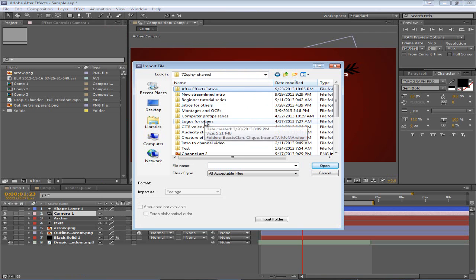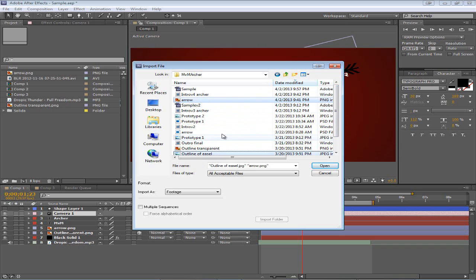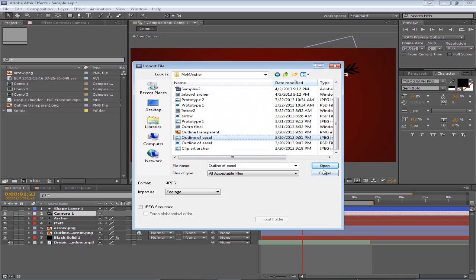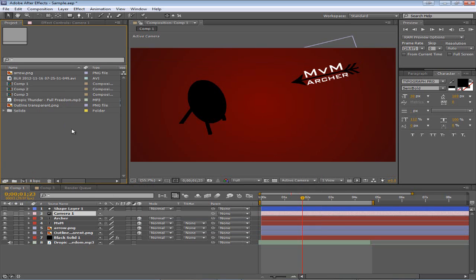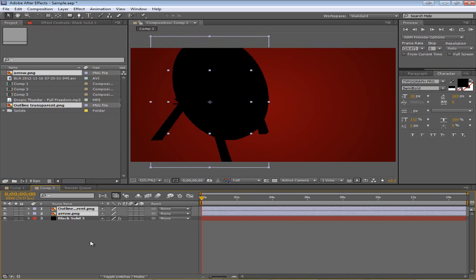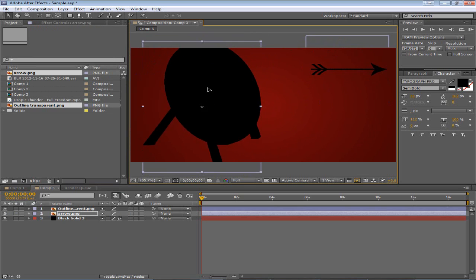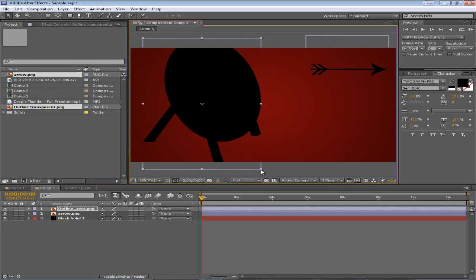and you're pretty much good to go. Actually it's right here. So I've got these files. I already have them imported, but I would usually just choose arrow and then outline of easel and click open. But since I have them already, let's go and get working. So to get started, we're just going to move the outline and arrow and just copy them in. And we're going to move the arrow over here and this target right here.